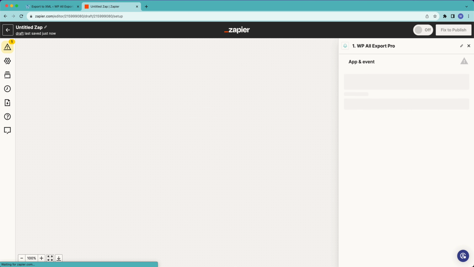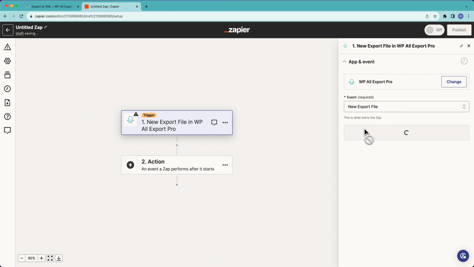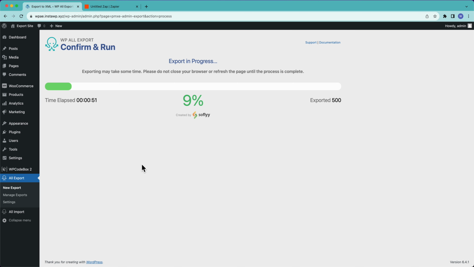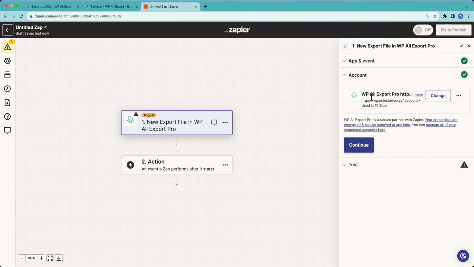So we'll set that up. And our event is going to be new export file, which means this trigger is going to run every single time we get a new export file. And then we'll continue. And this is already linked to WP All Export, this WordPress installation. So if we go over here to settings, right, we have our API key over here. We take our API key and the domain name for our site, and then we put it in over here, and that lets us authenticate with WP All Export through Zapier.